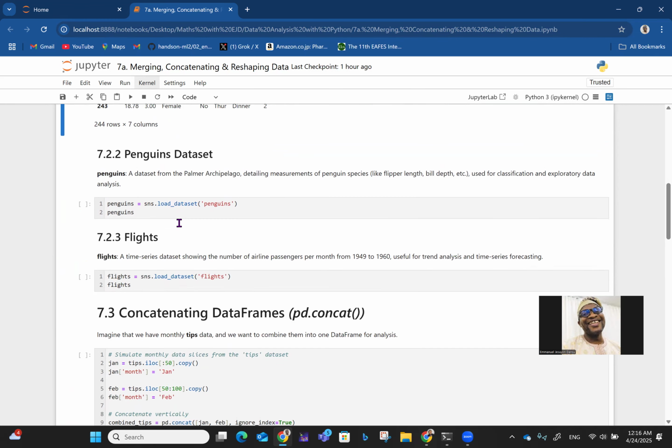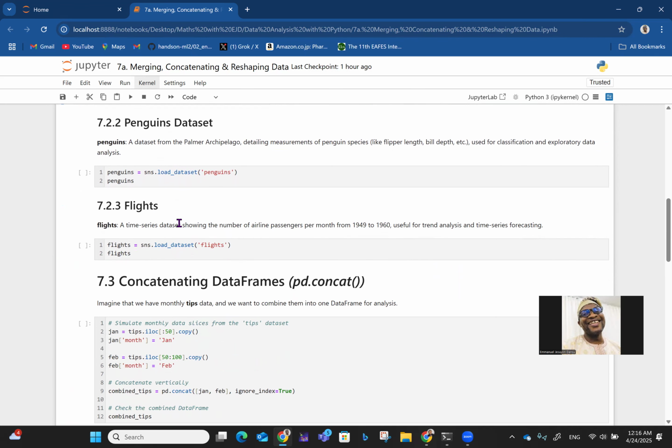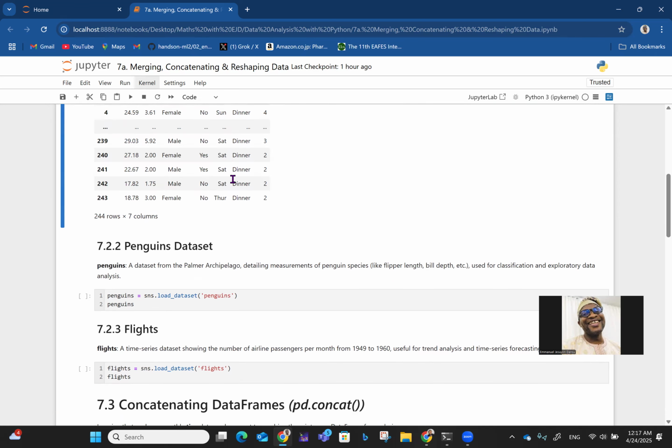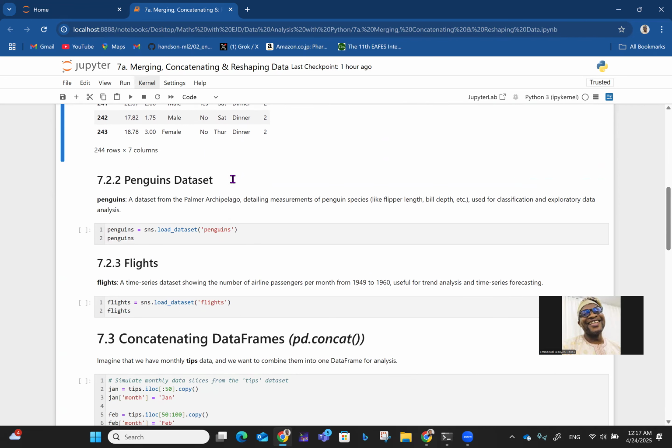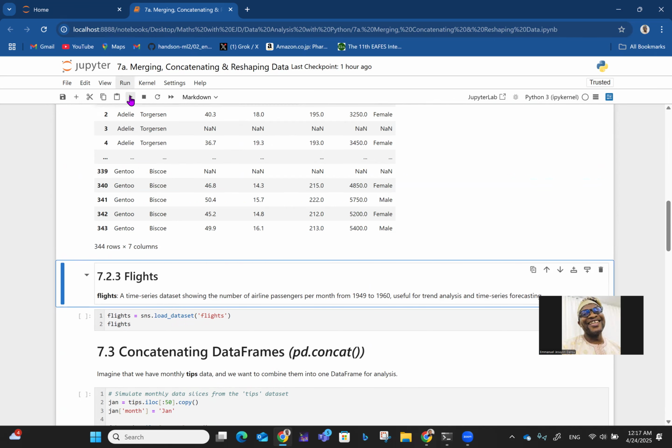Okay, so let's look at the penguins data set. It's a data set from the Palmer Archipelago detailing measurements of penguin species, like their flipper length, their bill depth, etc. And it is used for classification and exploratory data analysis. Just like you loaded the tips data set, you can load the penguins data set like that too. You don't have to import anything from anywhere. You're not uploading a CSV or JSON or Excel file. You're accessing this through Seaborn. So we call it penguins, and then we say sns.load_dataset penguins, and then we visualize it with line 2 here. If I run this, you also have that.